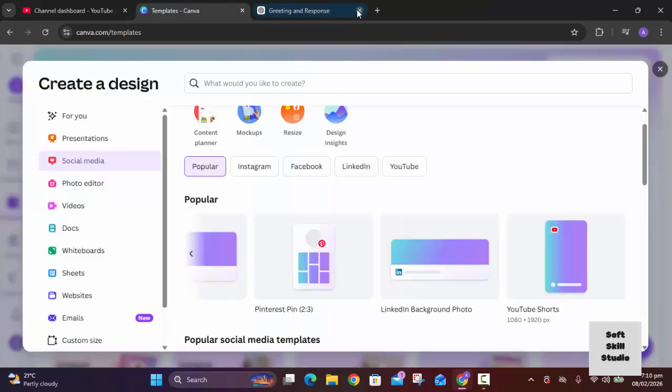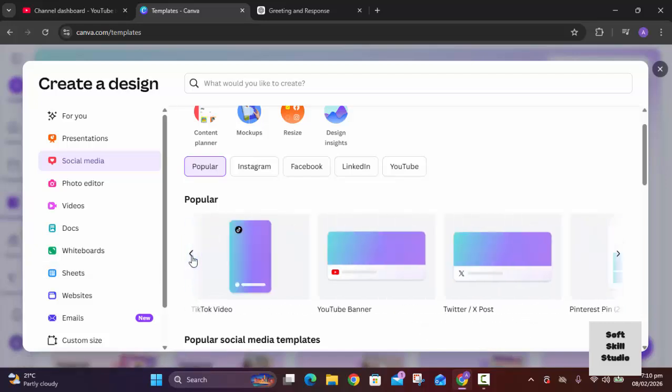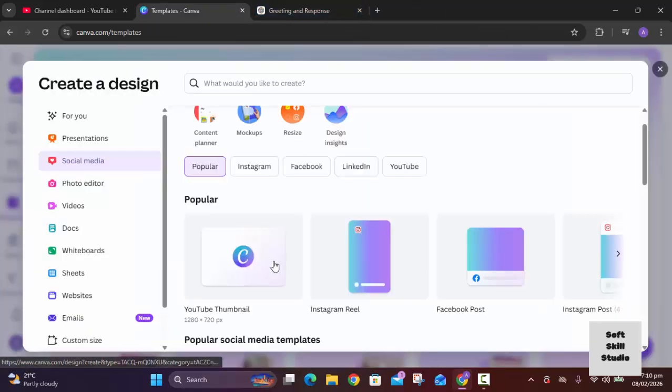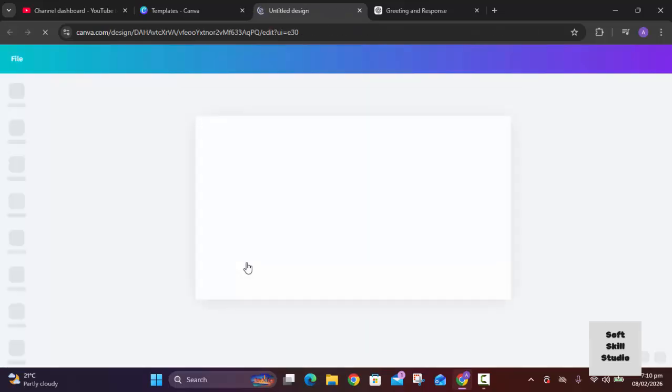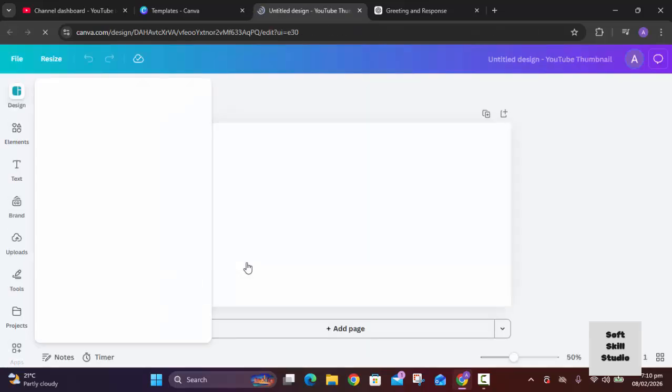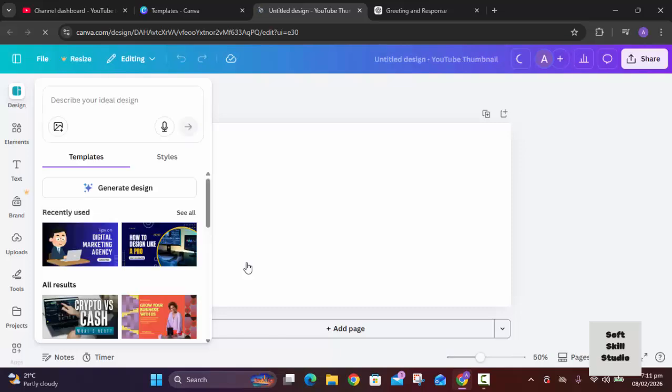And here we can select from first one, so we can go back and we will select YouTube thumbnail. In this way you can select the template for your Canva.